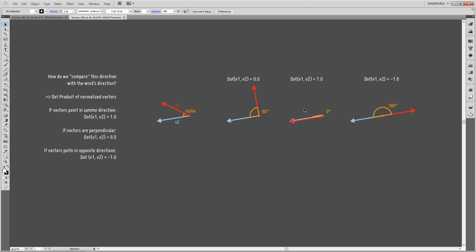The dot product is equal to 1 if these vectors point exactly in the same direction, so the angle between them is 0. The dot product is -1 if they point exactly in the opposite direction, so the angle between them is 180 degrees. And the dot product is 0 if the angle between them is 90 degrees, so if they're perpendicular.